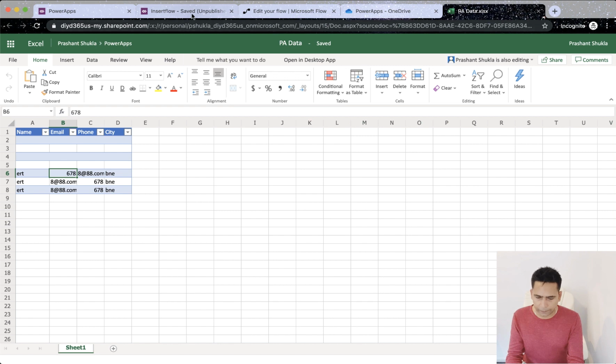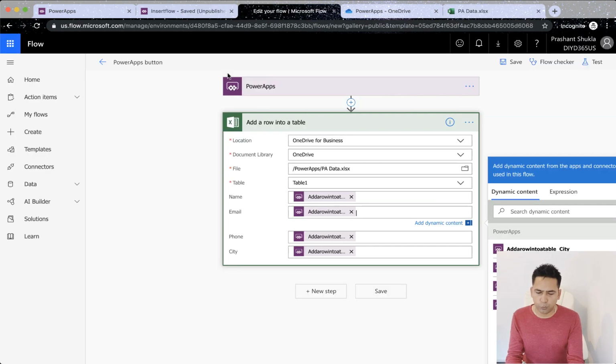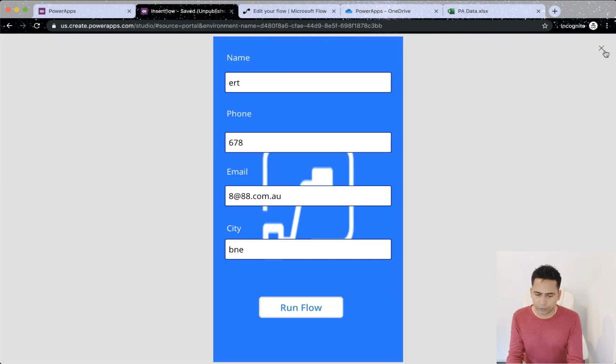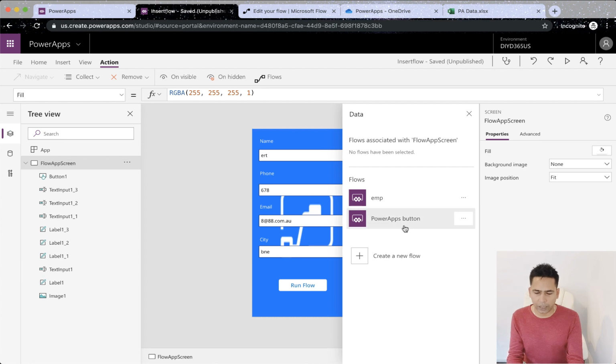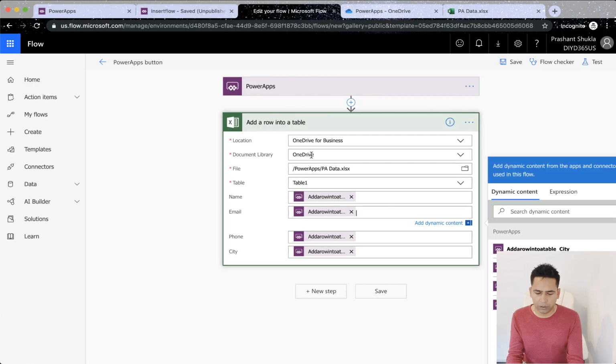So that's that. Okay, so I'll repeat it once more before we end this video. What we have done is created one screen, did not connect it to any data source, inserted some labels and text inputs, and inserted a button so that on click of that we can run a flow, and then we added a flow from here. Now if I go to my flow, the first step is blank, you don't need to do anything there. And then I've added a row into a table in an Excel because my table was in Excel. That's where I wanted the data to be populated.